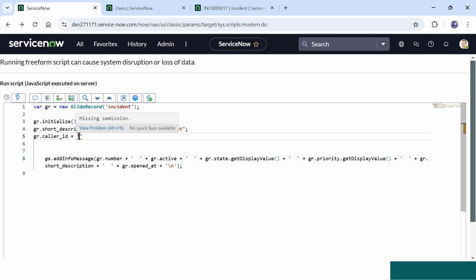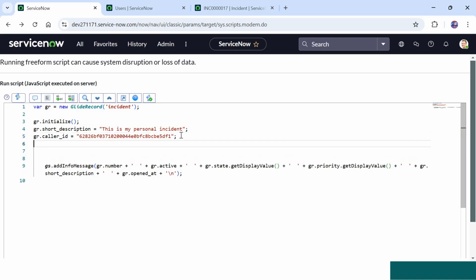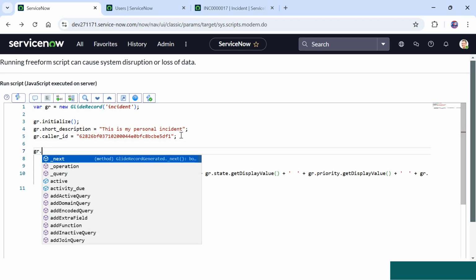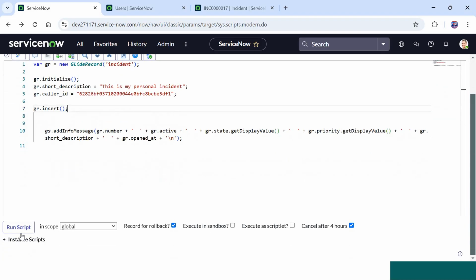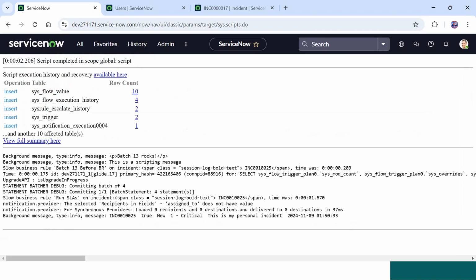I will go back to my script and paste the sys ID here. I will put a semicolon and then insert the record in the database. Now I will click on run script. And now you see it has inserted a new record in the incident table. You would see the details here because we had printed that.